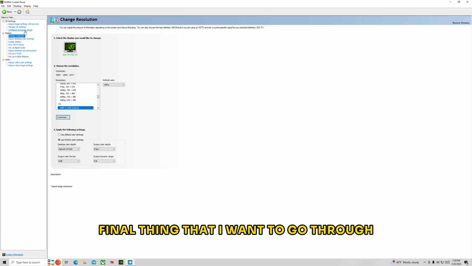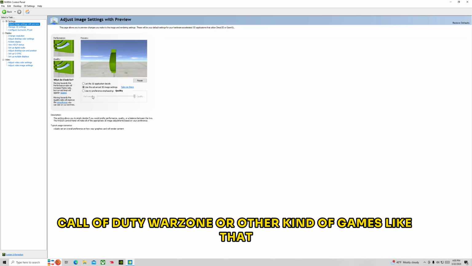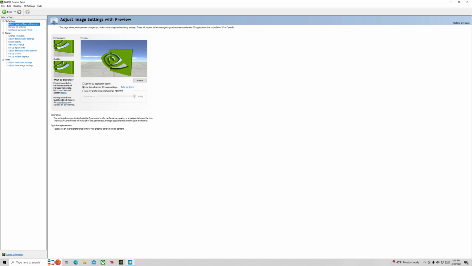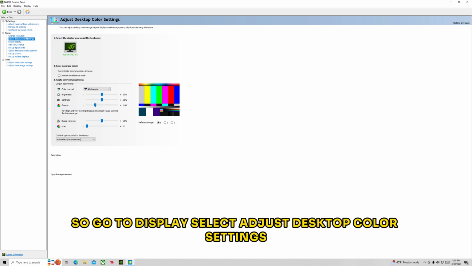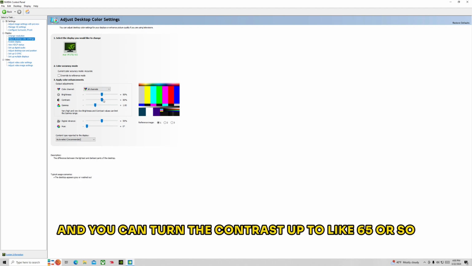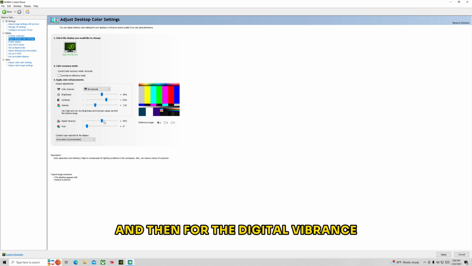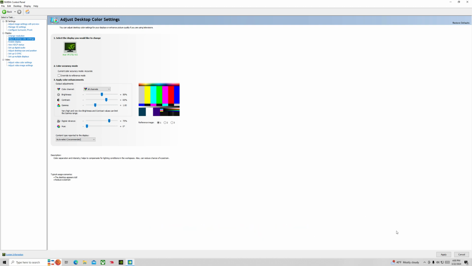Final thing that I want to go through, this is for anyone that plays Call of Duty Warzone or other kind of games like that. So this is for adjusting the vibrance of the game. So go to display, select adjust desktop color settings, and you can turn the contrast up to like 65 or so. And then for the digital vibrance, you can set this all the way up to 100, or you can select between 65 and 70. I like to put it at 70 and then click apply.